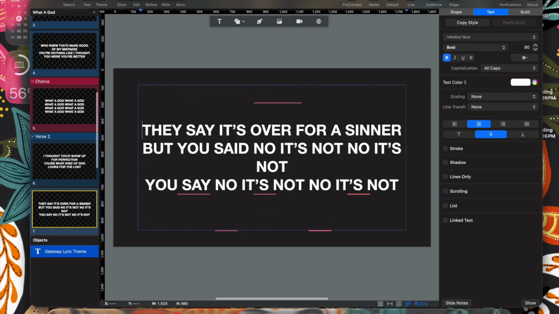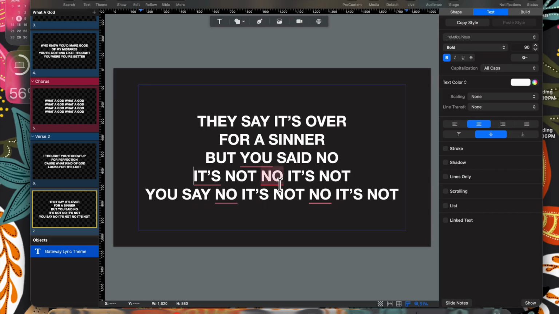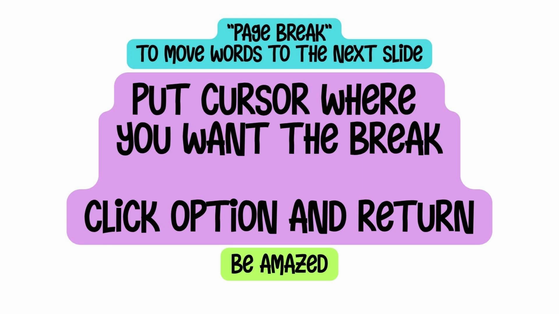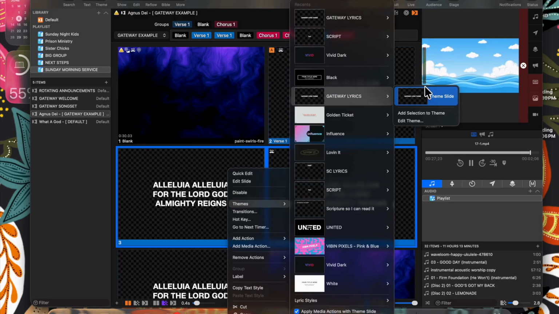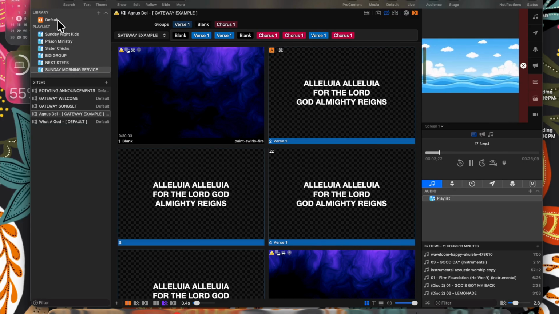Okay, if I want to page break, which means I want words on a different slide, here's what I have to do. Put my cursor where I want the break to be, where I want the words to go to a different slide, and then I click Option Return together, and they'll go to a different slide.